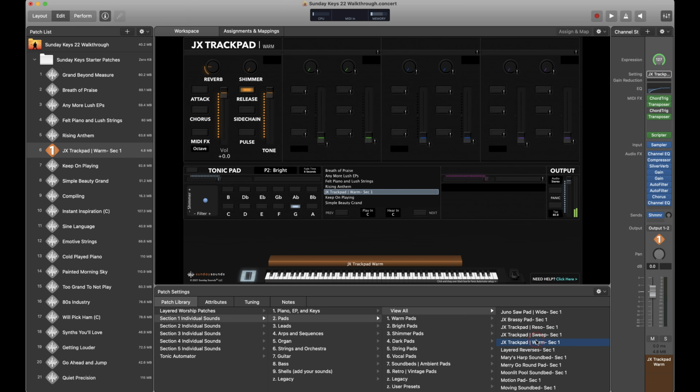Let me show you this one called JX Trackpad. This is a warm voicing. Really classic warm pad sound. One of the more lush pad sounds we have now. It's never going to get in the way of anything else that's played over the top of it, but it's just adding that nice warmth and that glue.